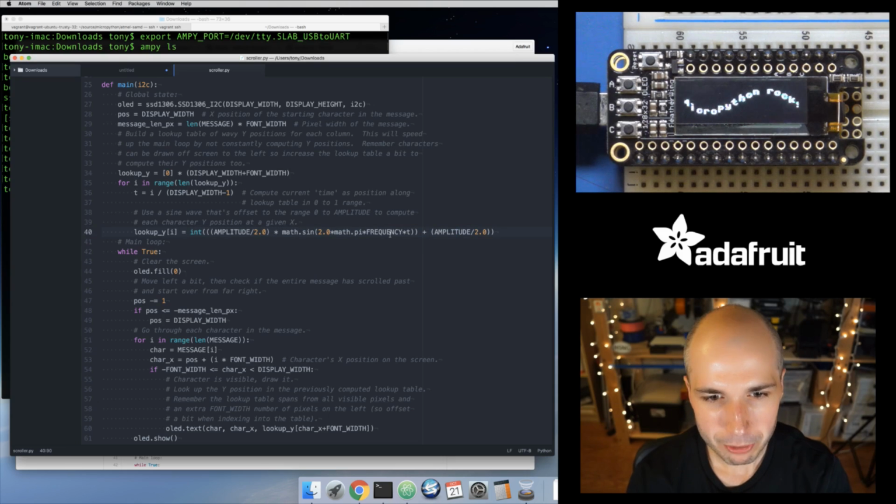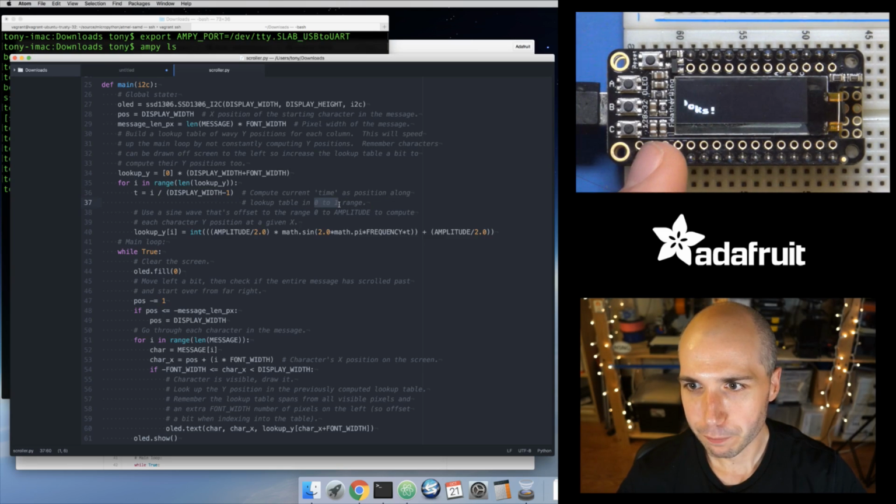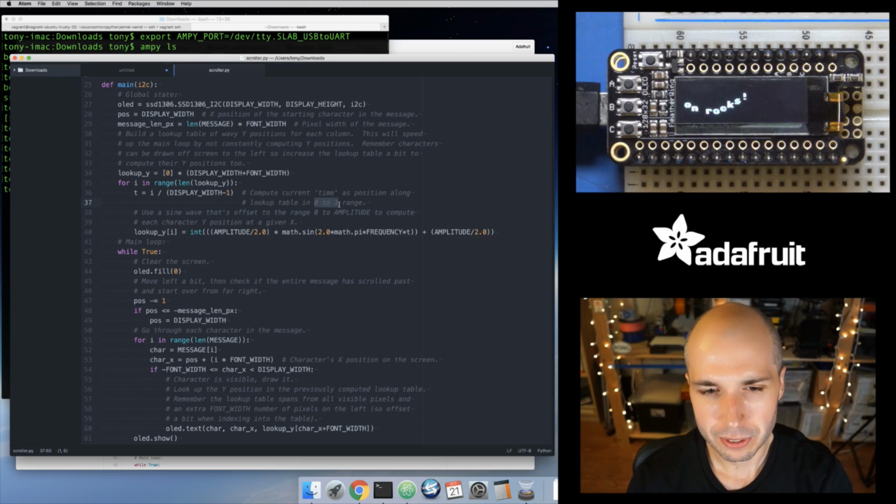I'm taking the frequency, and this is a standard sine wave formula. 2 pi times frequency lets you adjust how many times the sine wave repeats in a given period of time. The time variable I'm passing in, I'm computing as a value in the range 0 to 1, based on which pixel I'm looking at across here. So the very first pixel will have a value of 0, the very last pixel will have a value of 1. And so when it goes into this sine wave formula, it uses that frequency so it knows how many times to repeat.